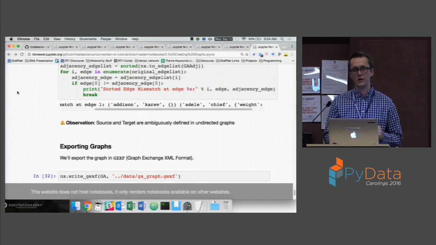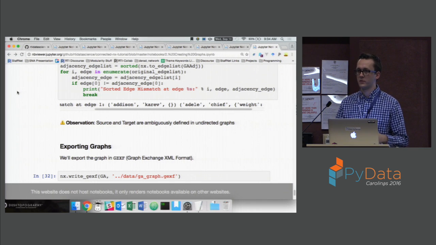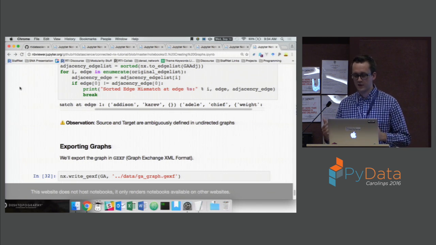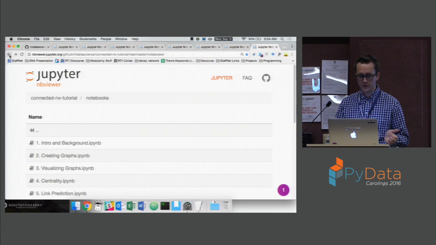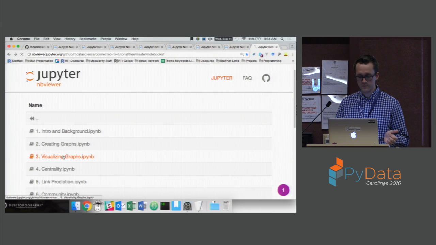All right, so we've created graphs, we've added nodes and edges, we've imported graphs from several different representations of data, and we've, again, exported the graph that we're going to use for the rest of our analysis. So now that we've done the stuff that we needed to do, we can do some of the fun stuff. The next chapter is on visualization.